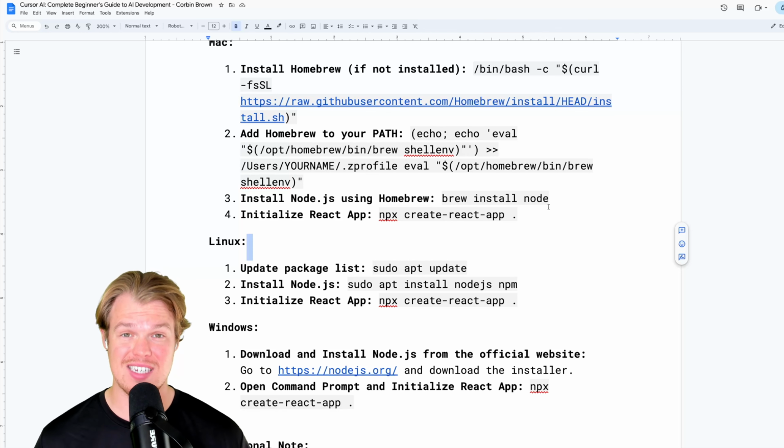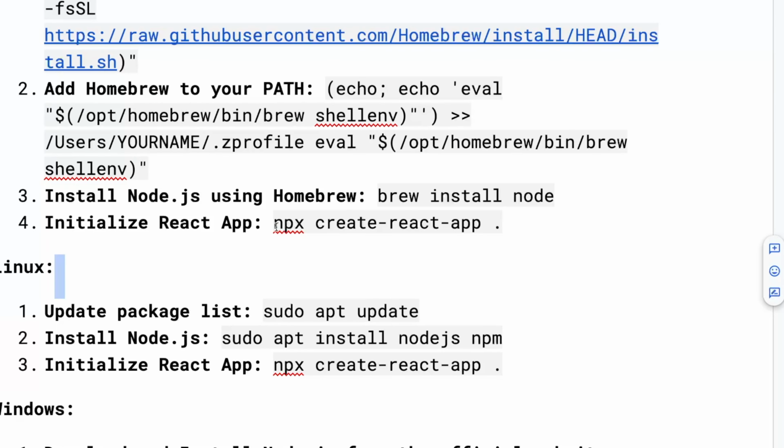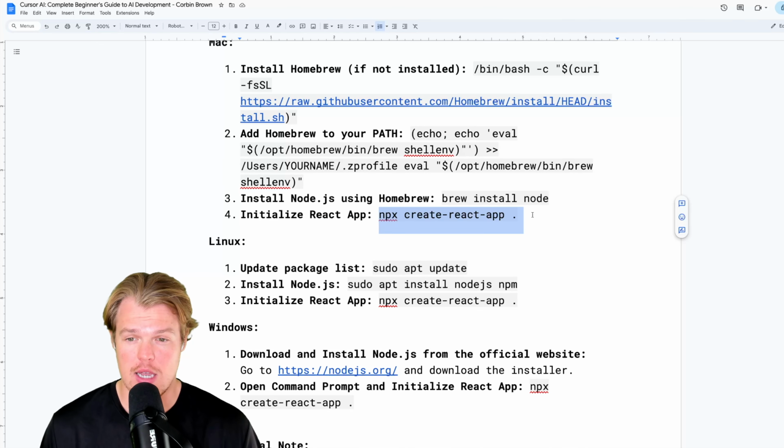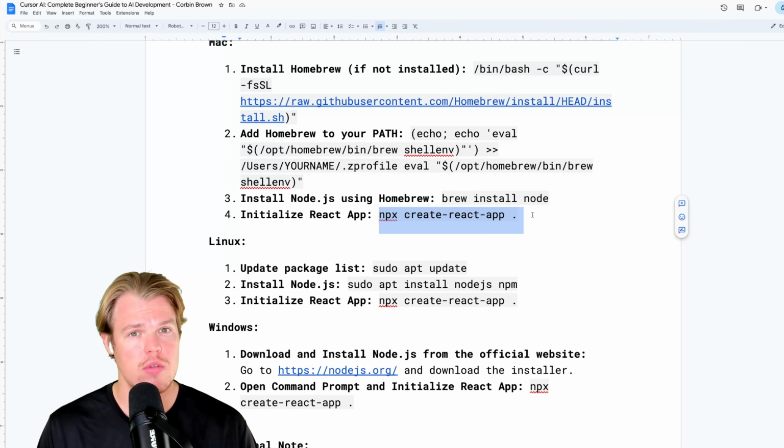So now that we have successfully installed Node.js, this command will work. I know this is from a past video. A lot of y'all in the comments are like, Corbin, it didn't even work. Like npx, it didn't even work. It's going to work now.